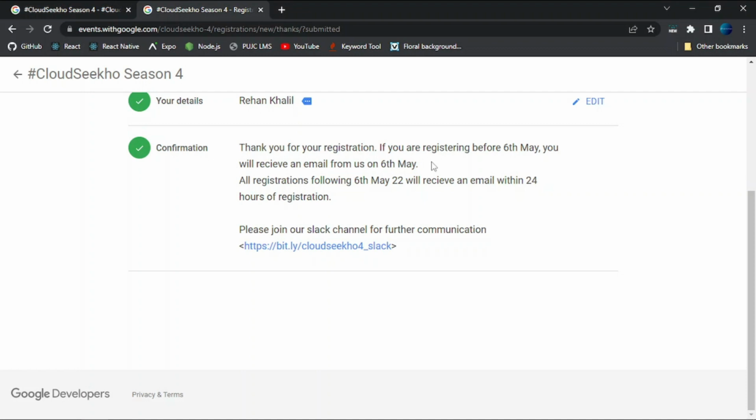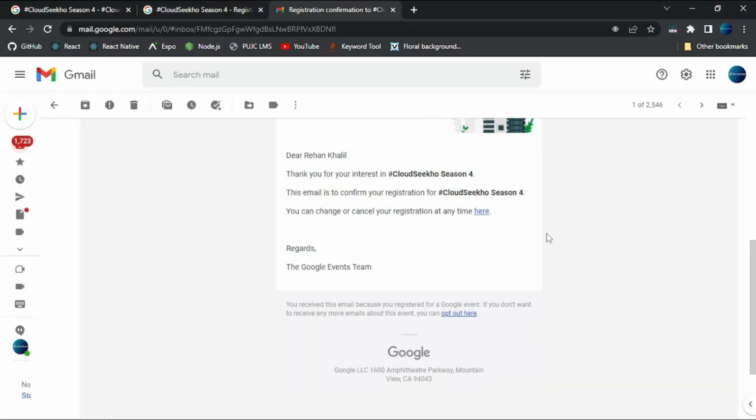All registrations following 6th May 2022 will receive an email within 24 hours of registration. You can also join the Slack channel for further communication, and link is provided below. You will also receive an email regarding the confirmation of your registration of CloudSeekho Season 4. You can see that I have received the mail of confirmation of registration for the CloudSeekho Season 4, you will also receive that email.